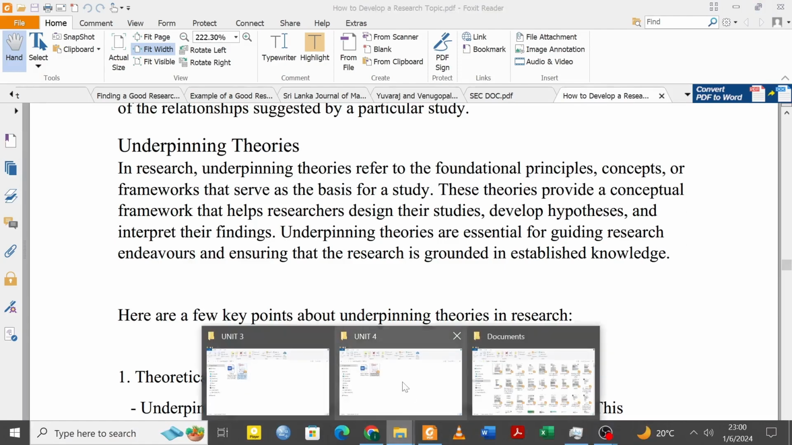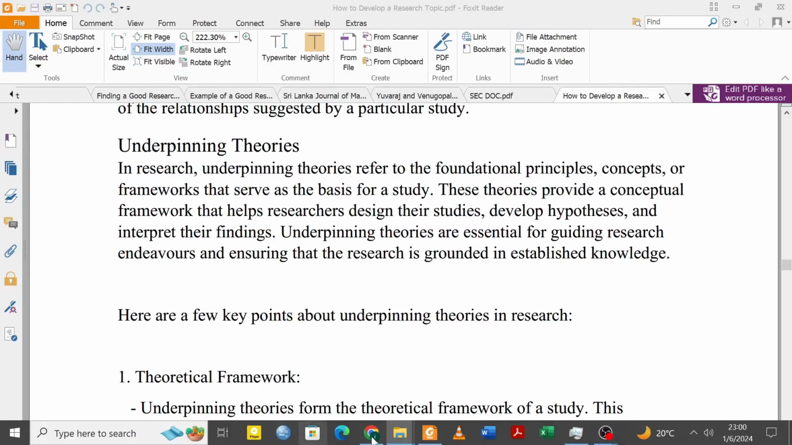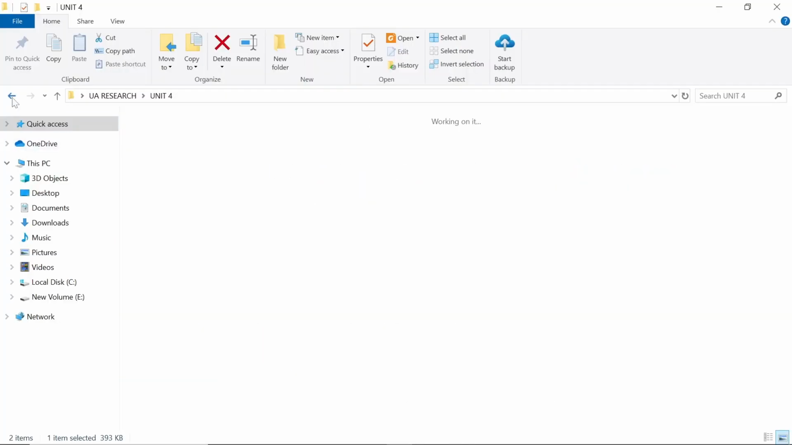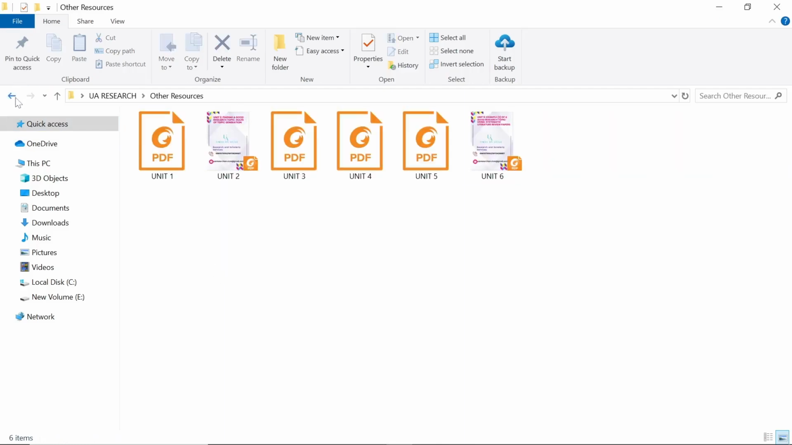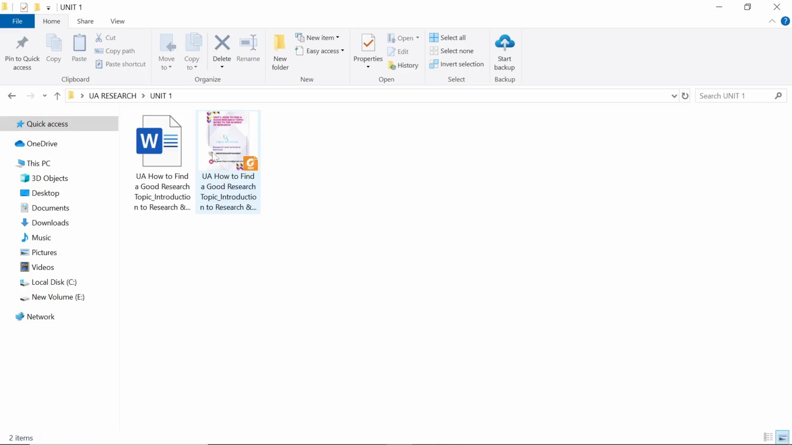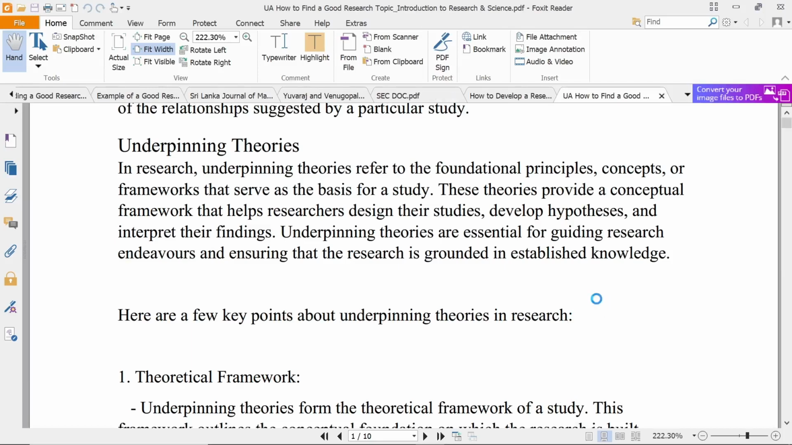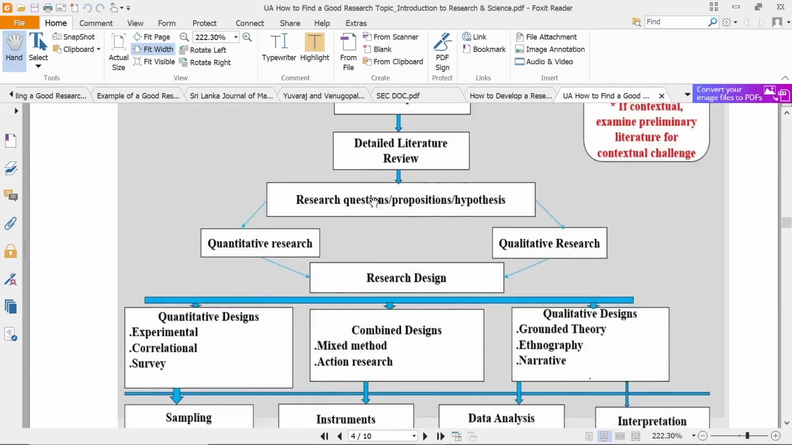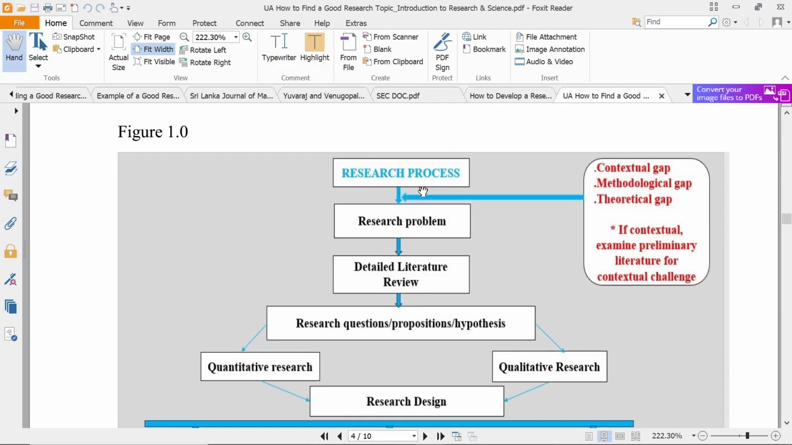Let me just show you a summary of the research process in the first video I did. There's a flowchart, a very important flowchart. Yeah, so this is the flowchart I was talking about. When you're starting here, you go through the process of problematization. Either you find a contextual gap, methodological, or theoretical. So this is a summary of the research process.